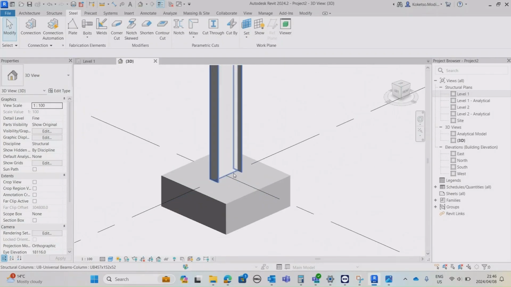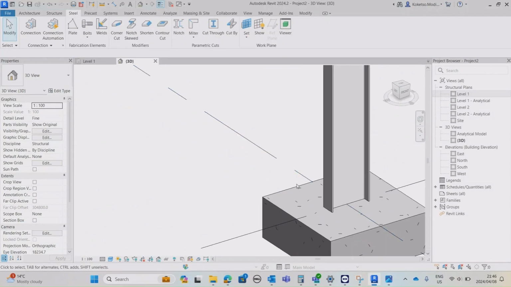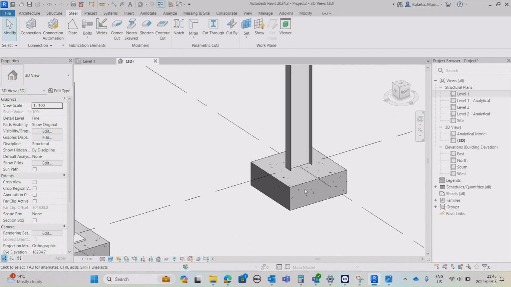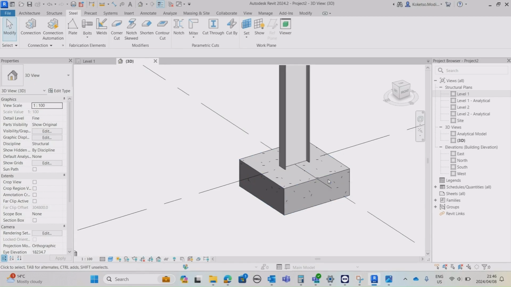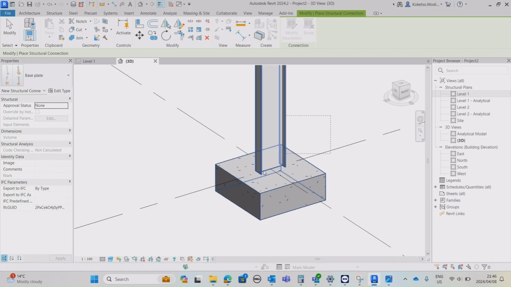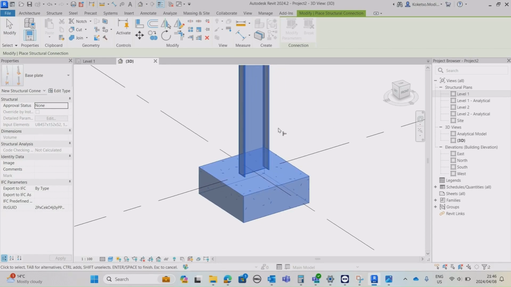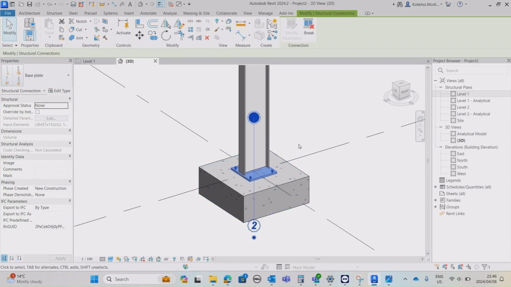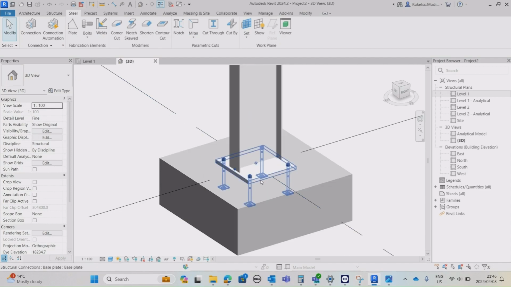And the next one is we're going to work with outer bolts. For this one, we're going to apply the same principle, except our parameters are going to be a little bit different. So I'm going to go to connections again, and then select my steel column and my concrete base, and make sure your properties are set to base plate, and then press enter. And then it's going to apply it automatically.